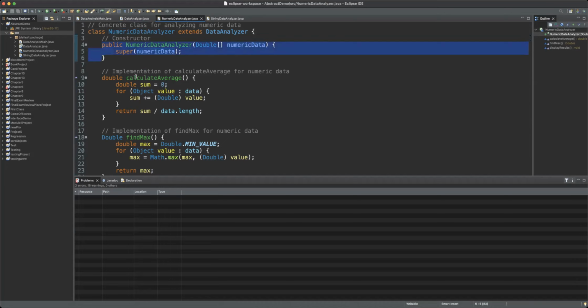Now let's go to the implementation. What am I trying to do here? I'm trying to find the average. So here's what I'm doing. I'm creating a sum, assigning it to 0. And I'm having a for-each loop, or smart loop, over the objects, value in data, and I'm adding to the sum, casting the value, which is an object, so I'm treating it as a double. Then I'm dividing sum by data.length, which is simply how many items I have in that data array, and that will give me the average, and that's what's going to be returned.